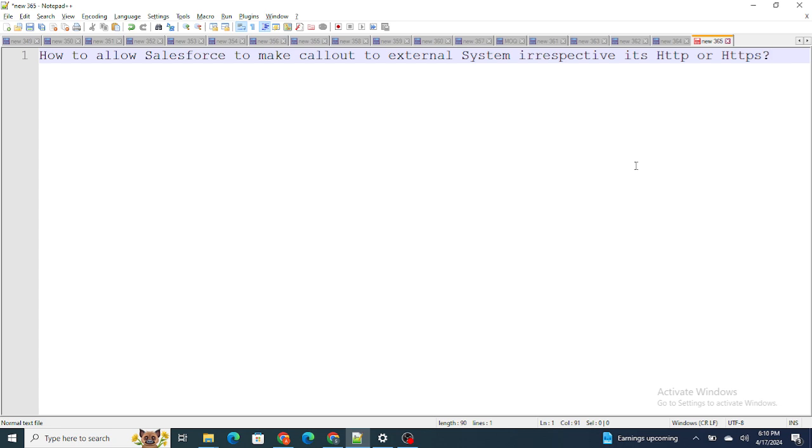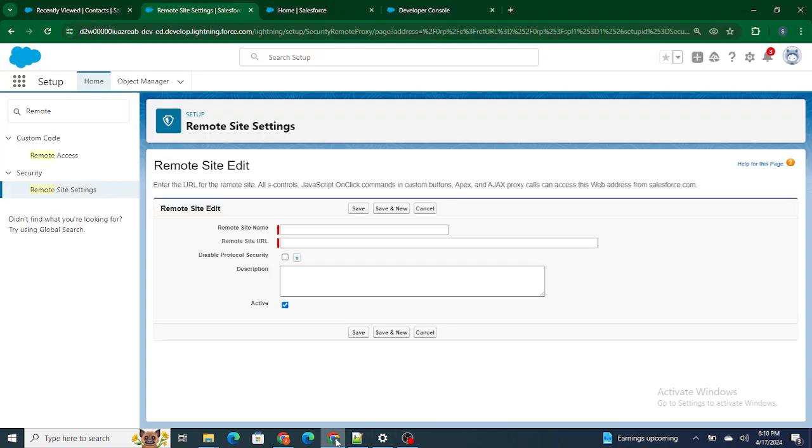irrespective of whether it's HTTP or HTTPS. Now, if you would have done any kind of integration, if you want to make a callout to an external system, you have to specify their URL either inside the remote site settings or the named credentials. Now, if they are HTTP only and they do not have HTTPS, you won't be able to make a callout to an external system because it's not secure, of course, right? But now, let's say either it's HTTP or HTTPS, no matter whatever it is, if you want to make a callout to an external system, you can specify it using this, that is disable protocol security.